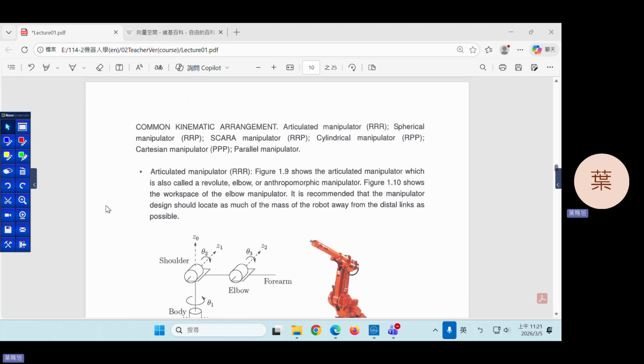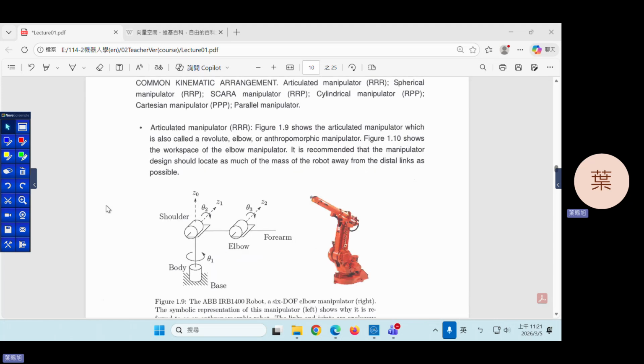The first example is the articulated manipulator. This robot arm is an RRR robot arm. As you can see from this figure, the first three joints are revolute, so we call this robot arm an RRR robot arm. It is also called a revolute elbow or anthropomorphic manipulator. Usually, we call it an articulated robot arm.